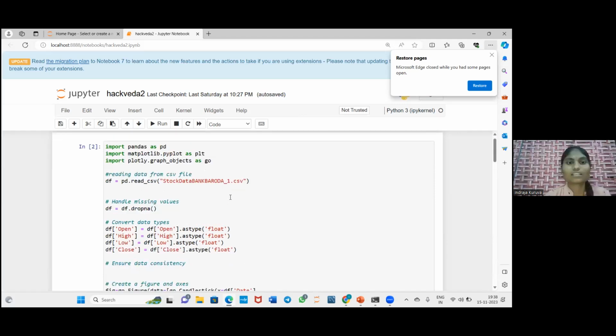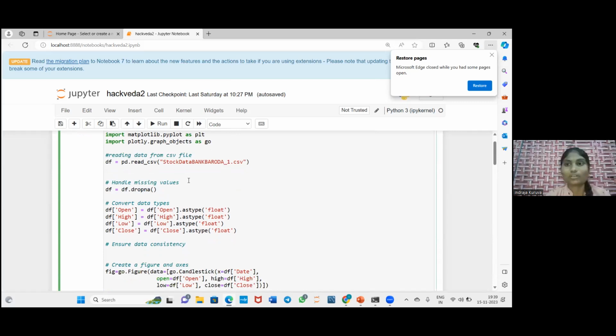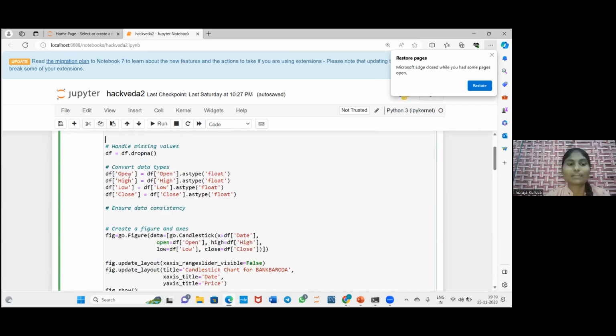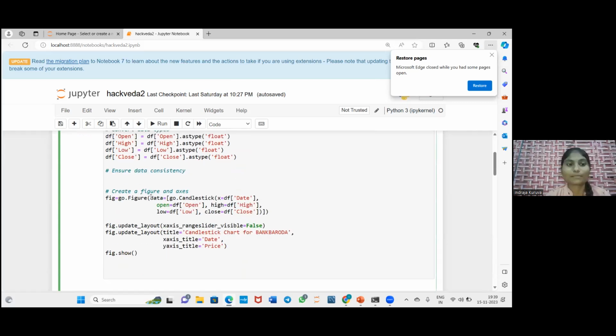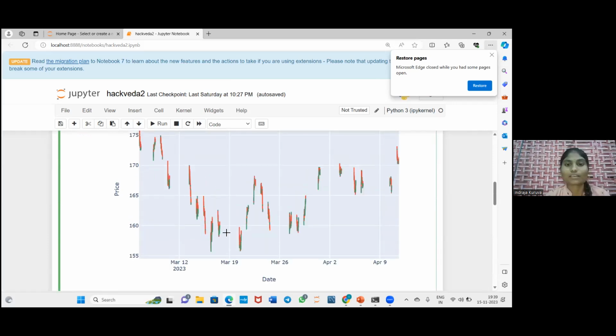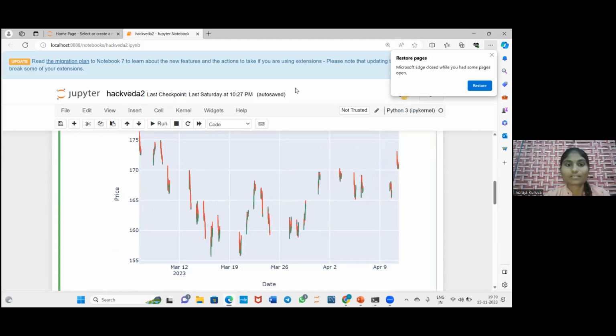Here is the program I have written to read a CSV file. We use pd.read_csv in Python to read the CSV file, and we use dropna for handling missing values. And I have converted the data types. And here is the plot. Here is the output of the data. This is the candlestick pattern.